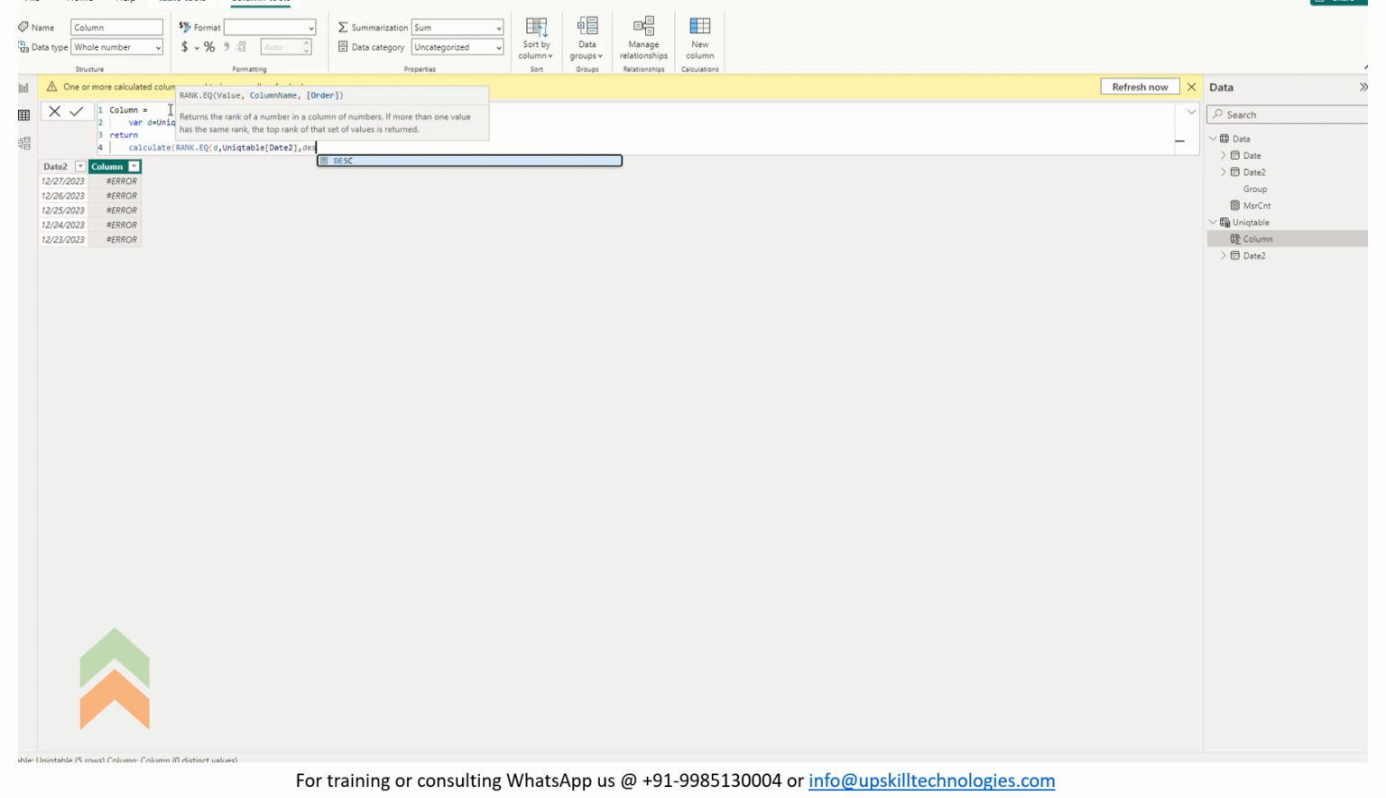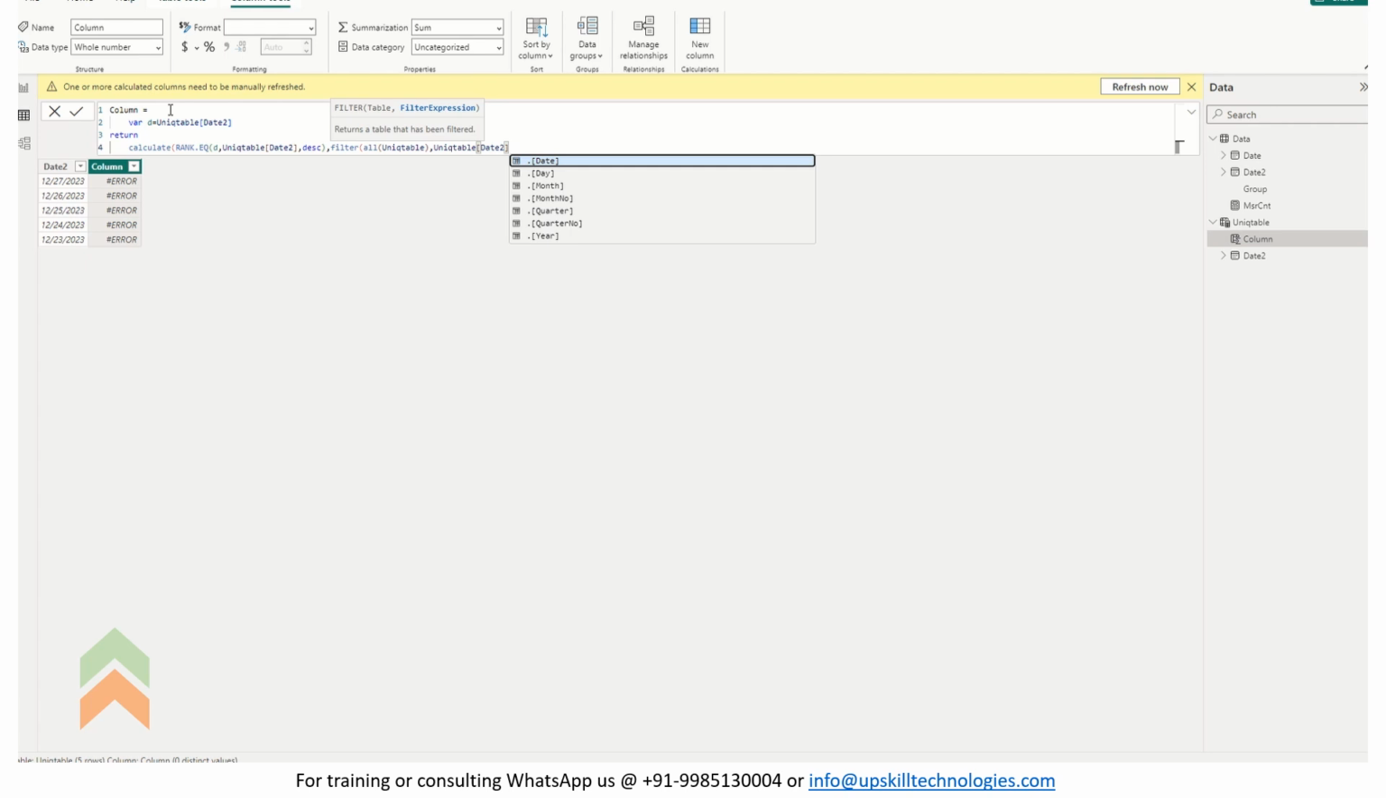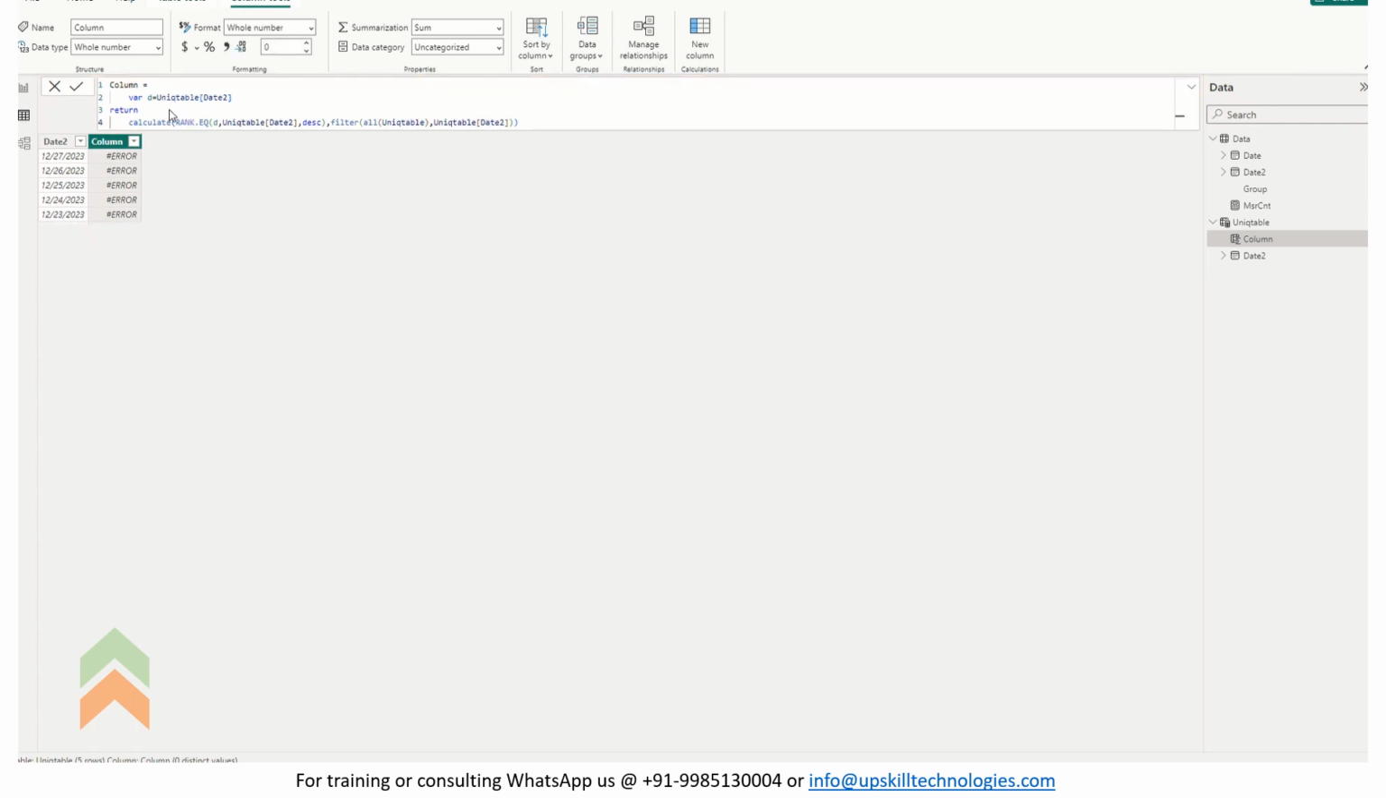The order is descending, and I want to say filter all table, which field. I don't have many fields, so I would say only this field. Do I need another bracket? Think so. There you go. So I've got 1 2 3 4 5.